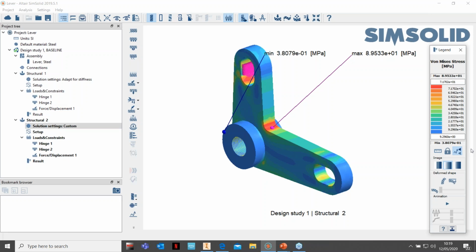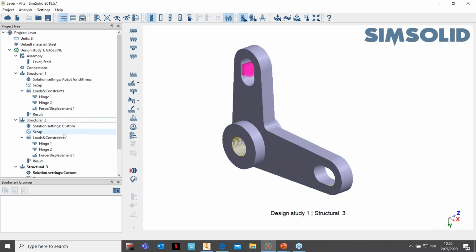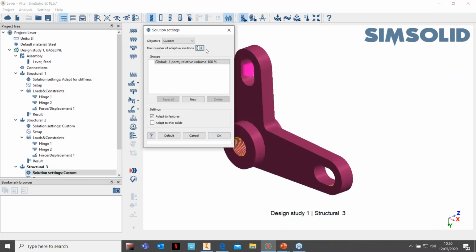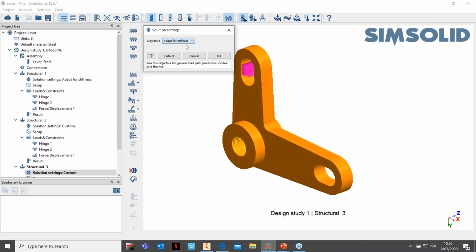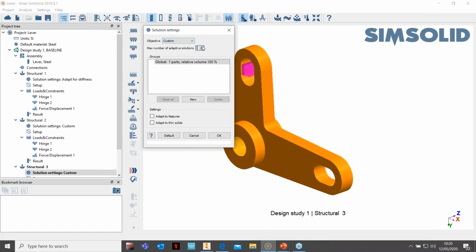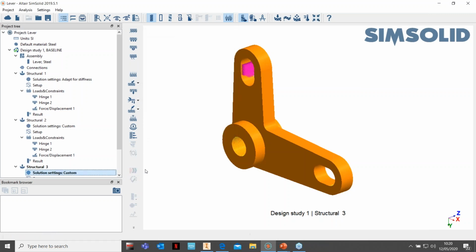So what I want to do here is just one more. We'll clone this again and we're going to use a default. If I change the pass one more time, I could use this adapt for stiffness, which goes through 5 passes, but I'll use the custom one here, using adapt to features, so just one extra pass. But there is no harm in actually going straight to the adapt for stress.